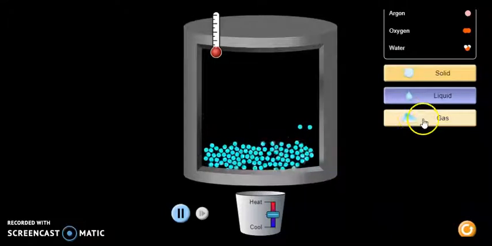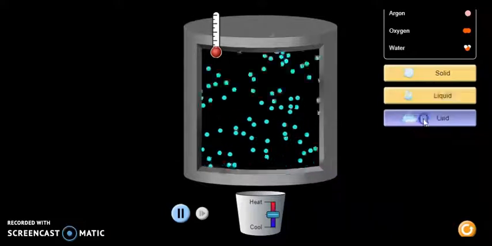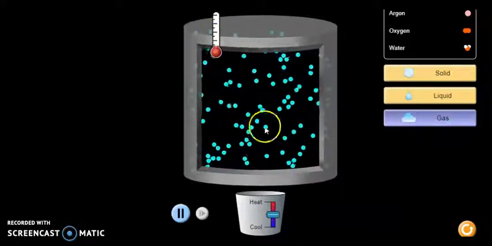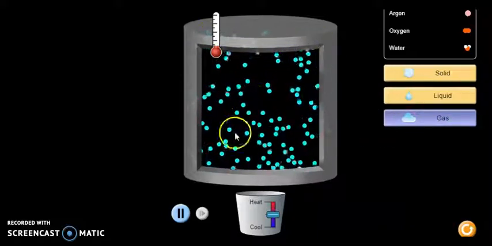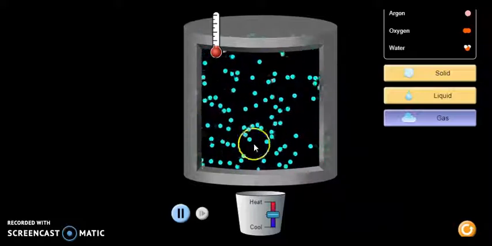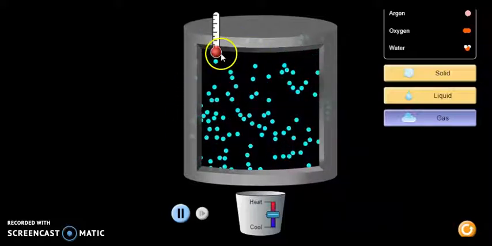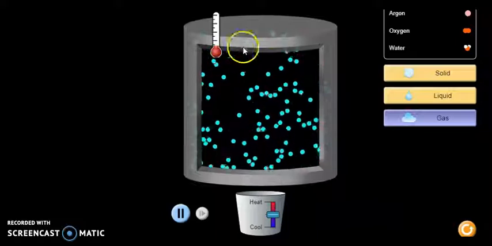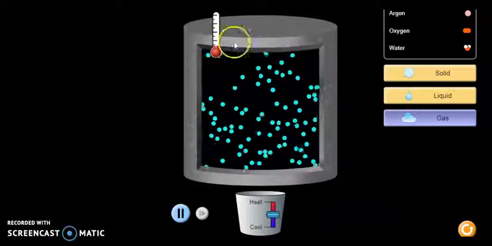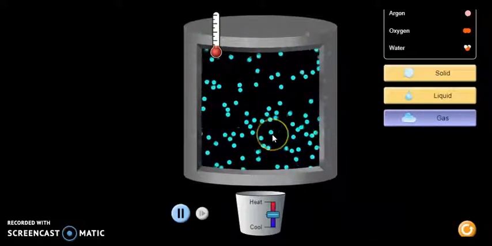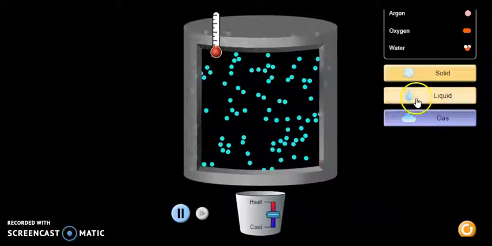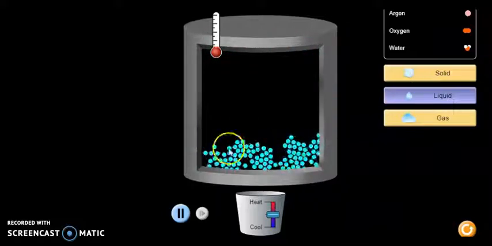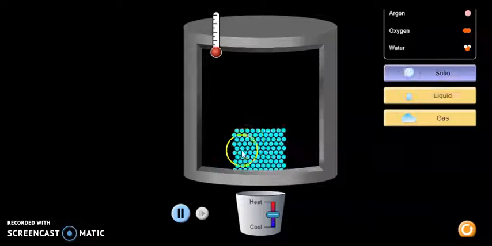Okay, and right now in gas, you can see the particles inside the gas, how they are free to move everywhere. They are spread out everywhere inside the room, for example. Okay, one more time. This represents the liquid, and this is the solid. You can see in the solid, they are stuck together, packed together.